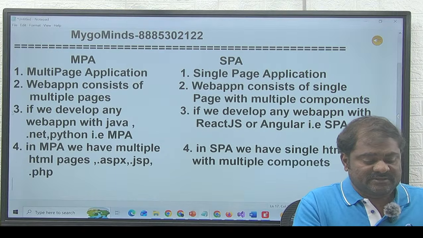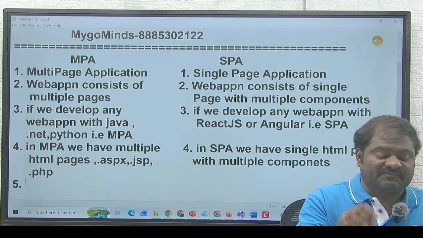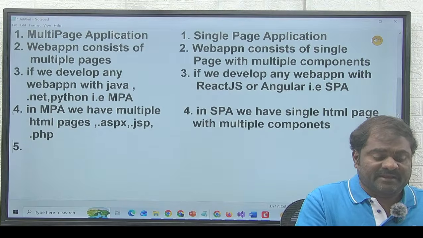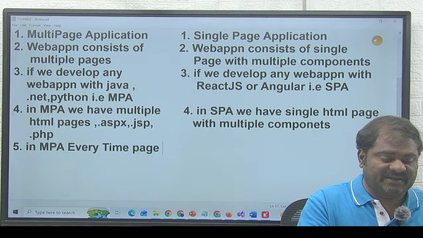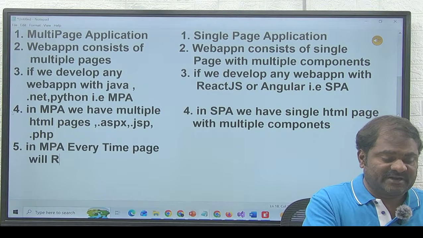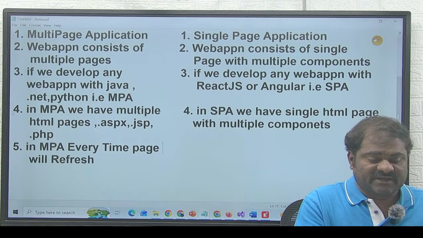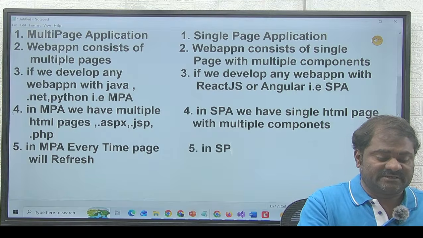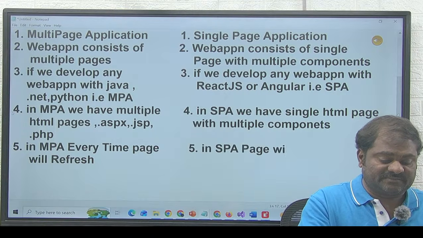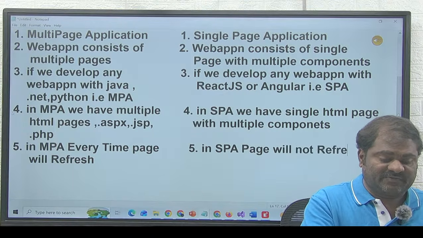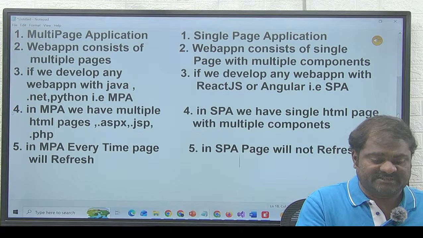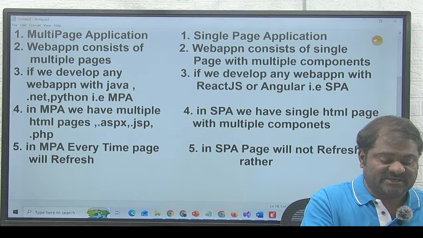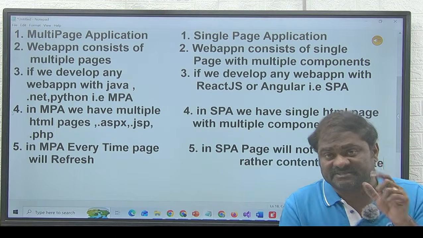Components. Did you understand? So what is the main problem with multi-page application? In multi-page application, the main problem is every time the page will refresh. In single-page application, the page will not refresh. Rather, content will update.